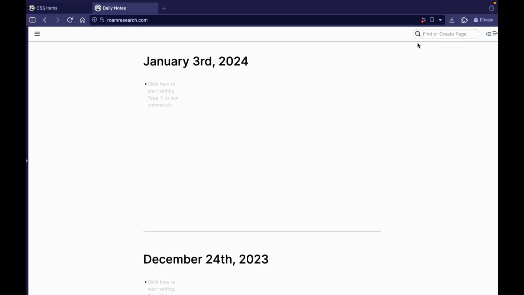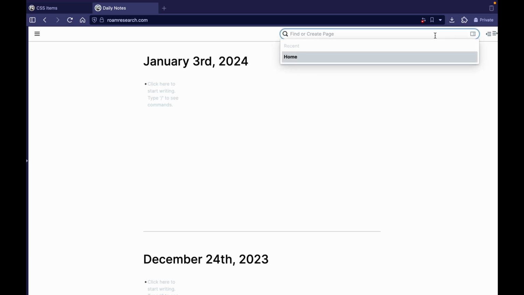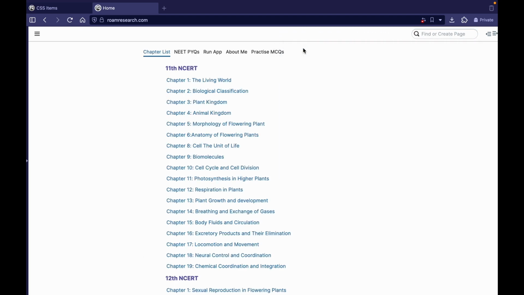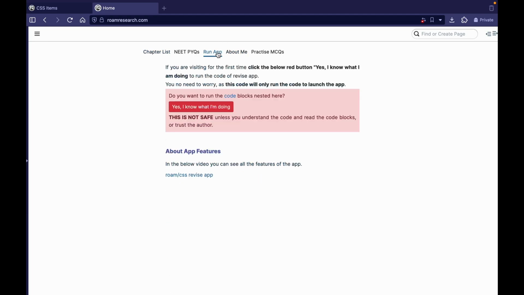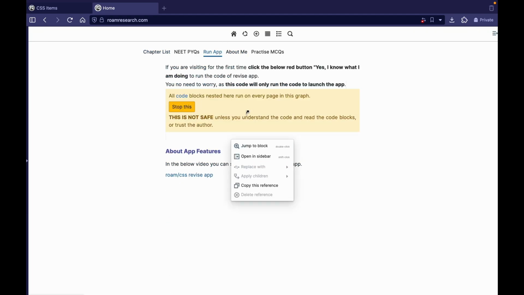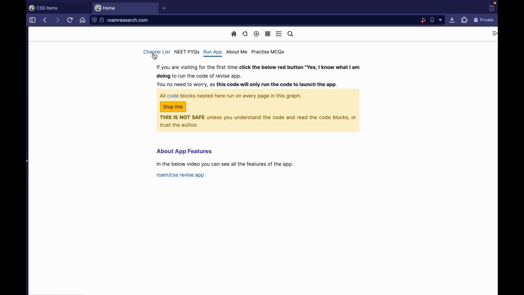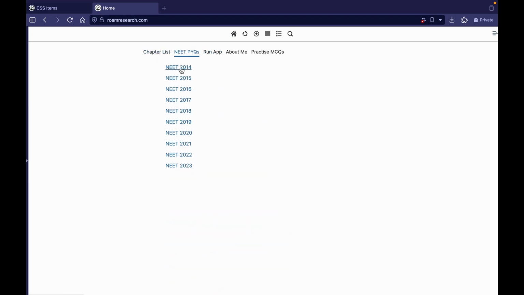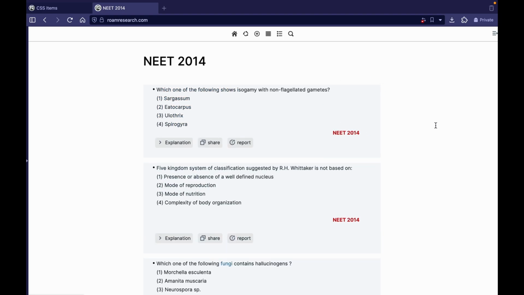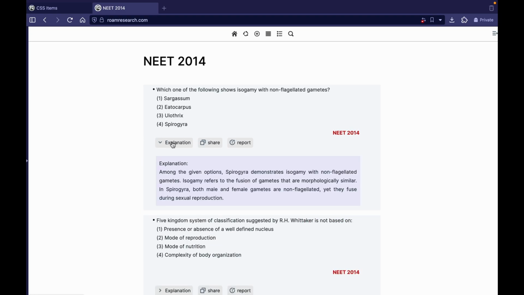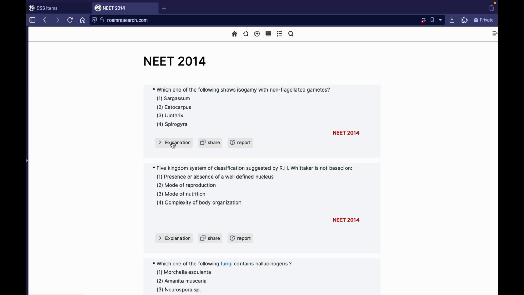Previously I had one app, a revise app, where if I open the home page, here it will look like this. When I click on this run, it will run a JavaScript code, and once the JavaScript code is run, it will open like this. So I go to the home page and I have some questions, for example, previous year questions. These questions have these buttons. This is the basic explanation, which will open the explanation and all the stuff.